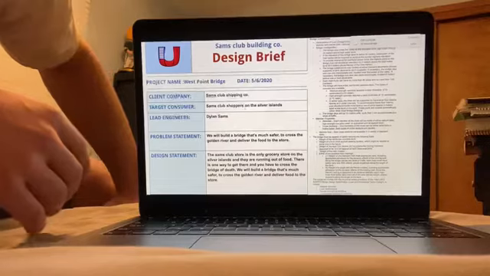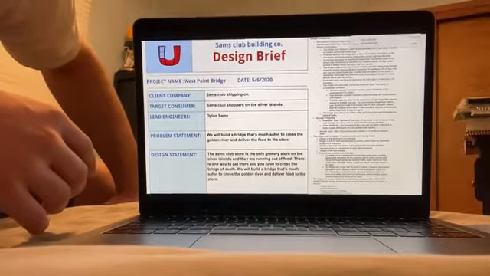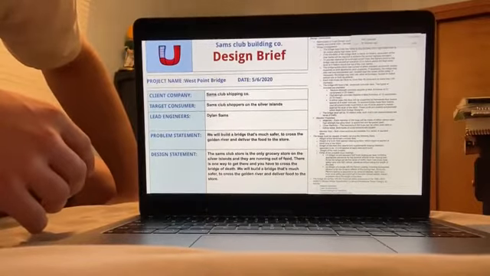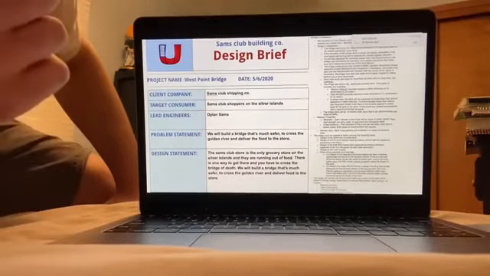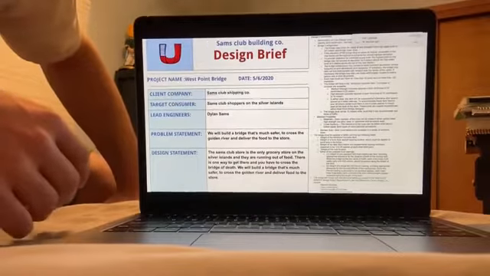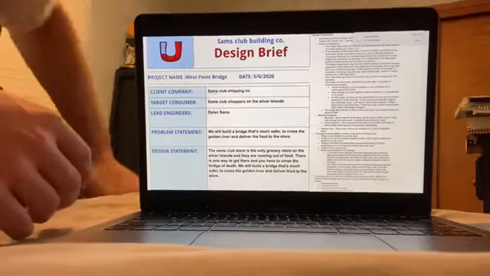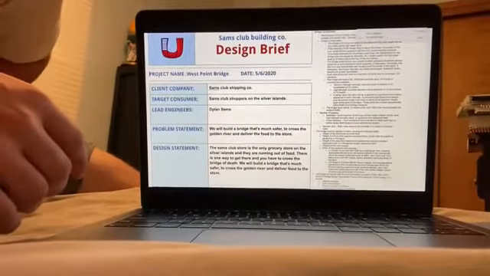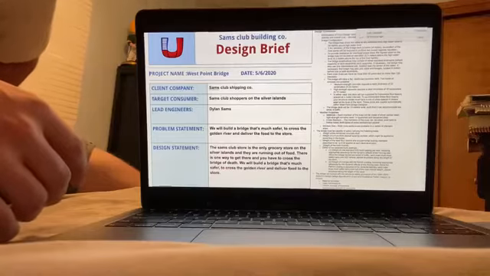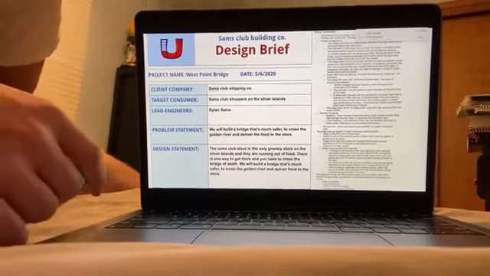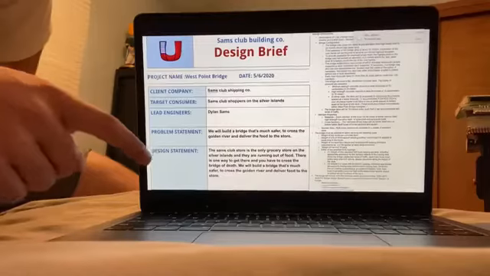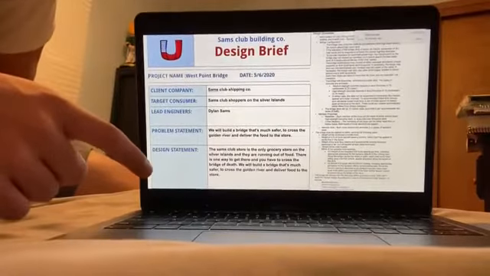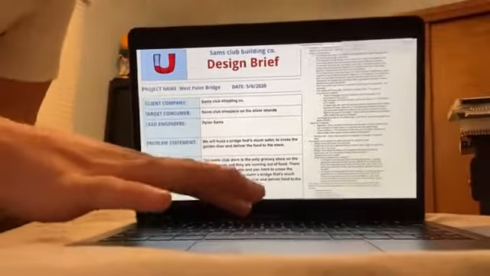Problem statement. We will build a bridge that's much safer to cross the Golden River and deliver the food to the store. And the Sam's Club store is the only grocery store on the Silver Islands, and they're running out of food. There's only one way to get there, and that's by crossing the Bridge of Death, and you don't really want to cross the Bridge of Death, so we will build a safer route to the Silver Islands.